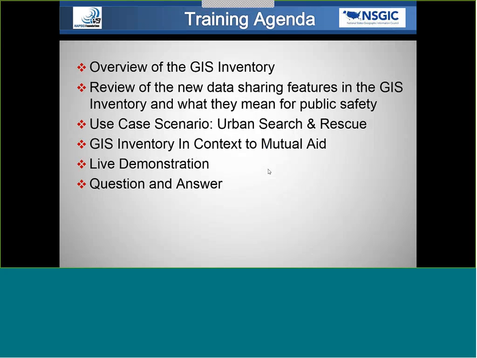And at the end, we will review the new data sharing features in the GIS inventory and talk about what they mean for public safety. And the last 10 minutes of our day today will be dedicated to questions and answers that will be taken through the WebEx question and answer feature.